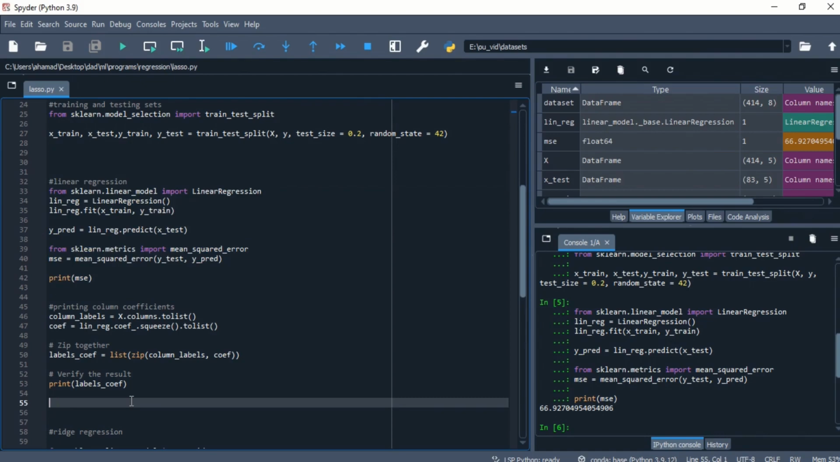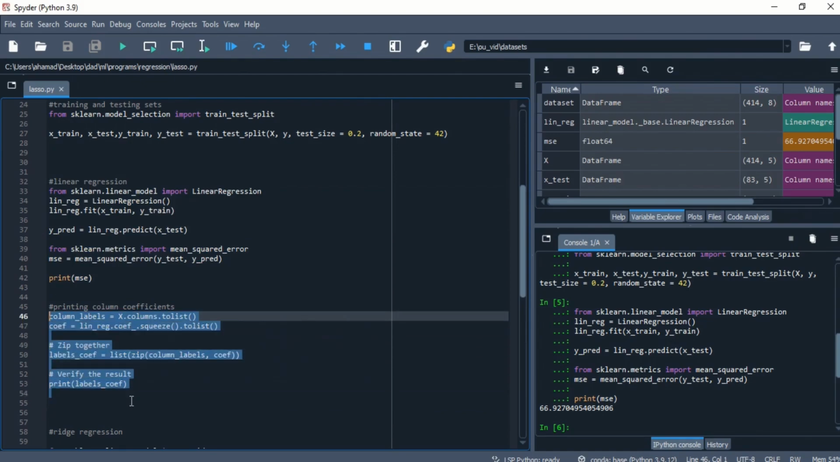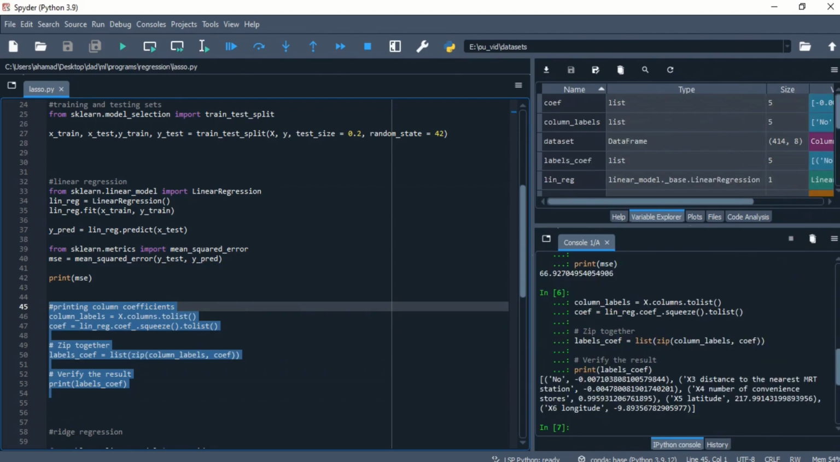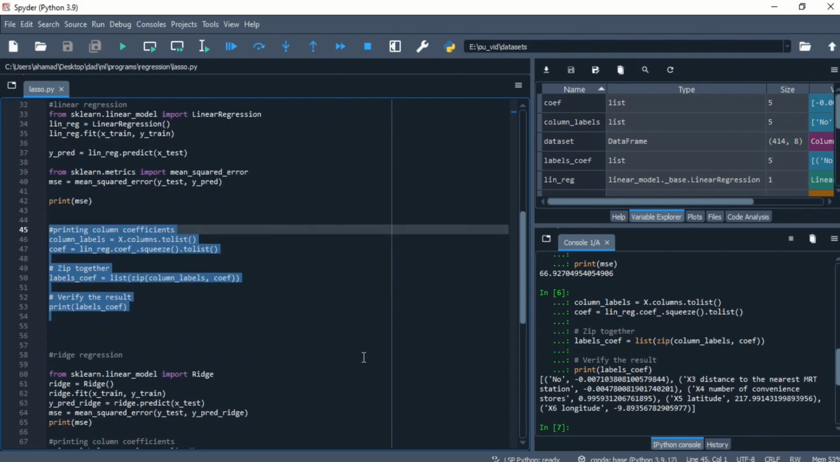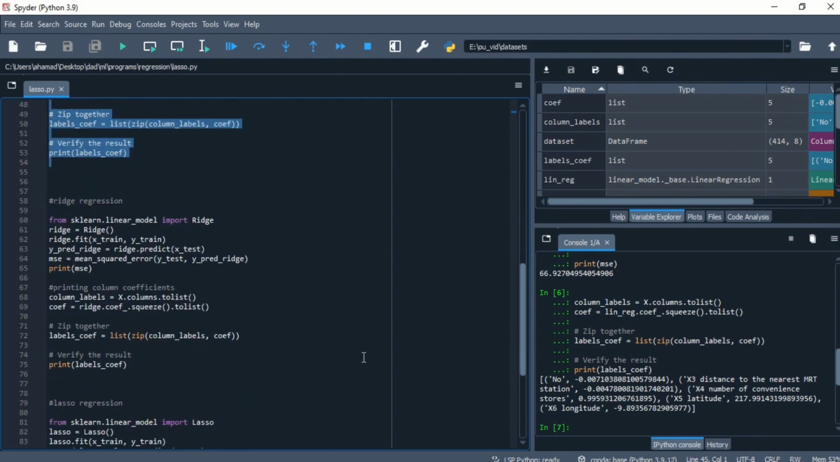Moreover, I'm trying to print the coefficients of each column, so let me execute this chunk of code. And here you can see the respective coefficients of the independent variables, that is x3, x4, x5 and x6. Similarly, now the main chunk of code starts here.